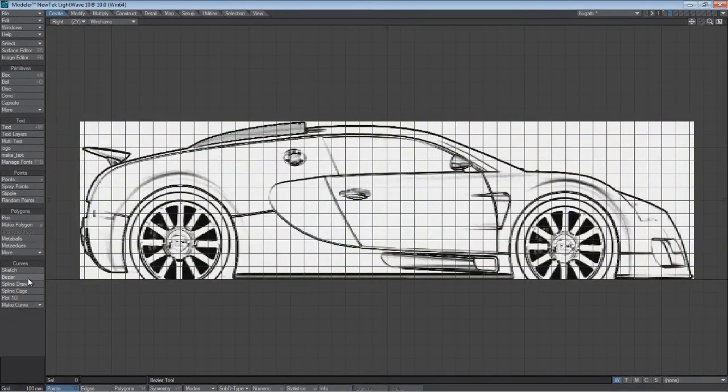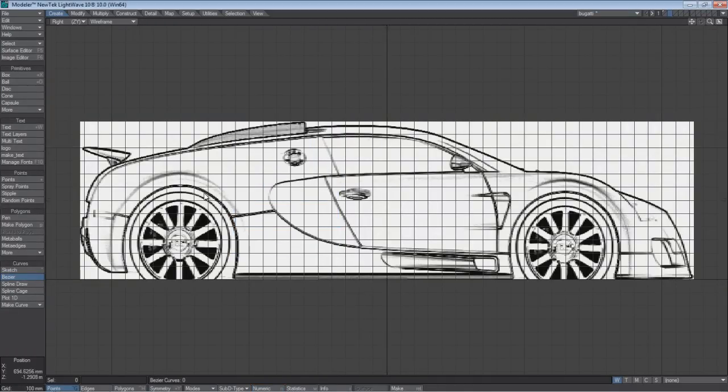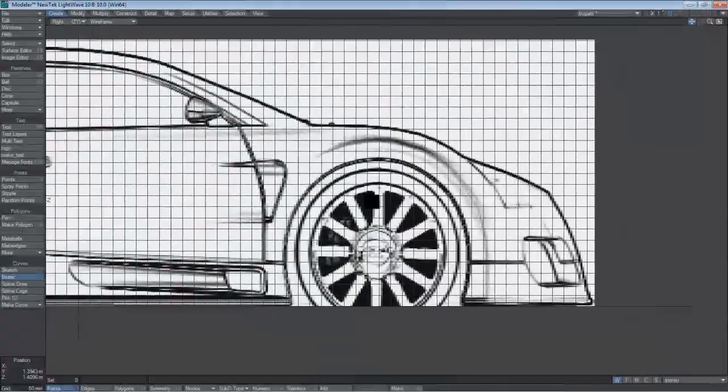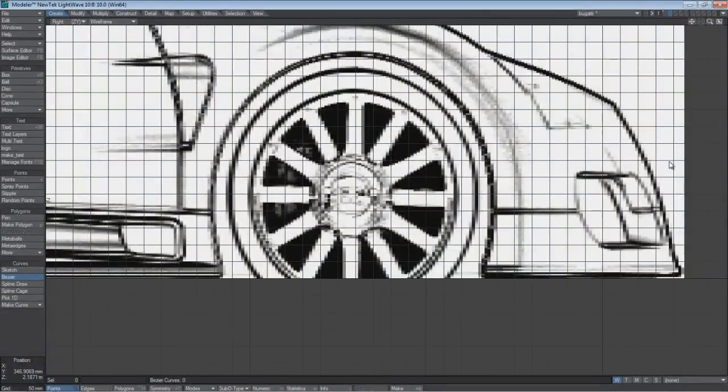Now when I do my main spline cage, I like to use the Bezier tool because I have more control and I don't have to have all kinds of segments in it. Right now I'm just going for 16 segments. That's the default. It's fine for what I'm doing. So we're going to start at the side image of the car. And this is going to be the actual spine of our car.